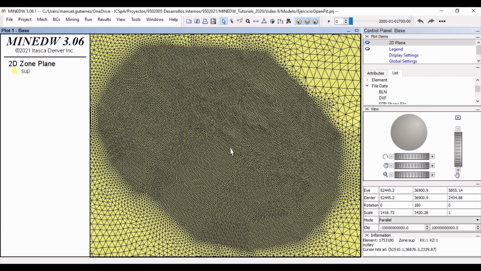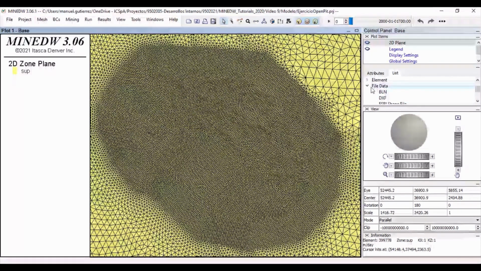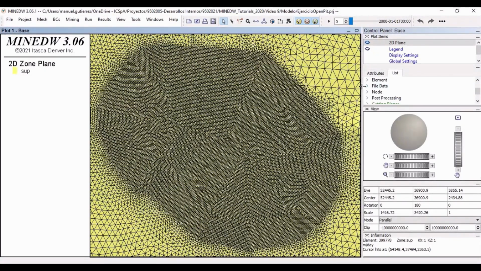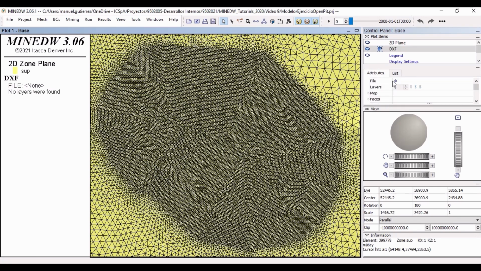To start, we need to have the model open, and we need the topographies that will be interpolated as a mining plan in DXF format. In the menu on the right, we can see that MINEDW can import files of BLN type, which we will also use shortly, and DXF files. In this menu, DXF is where we will open the topographies at first to generate the necessary inputs. We double-click DXF, and then we will open the file that has the topography.